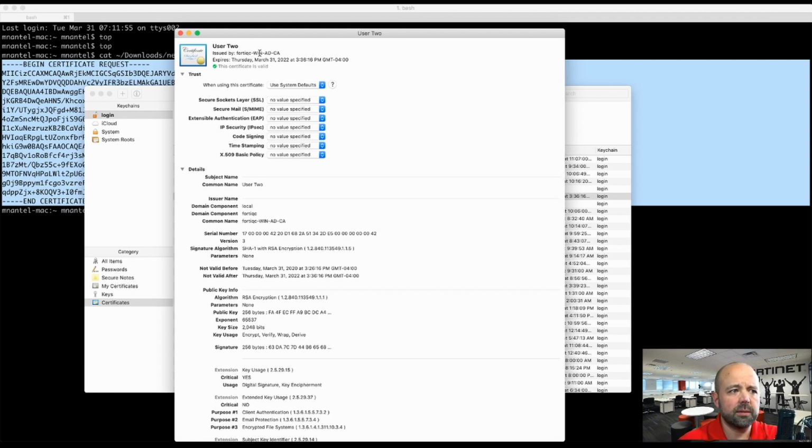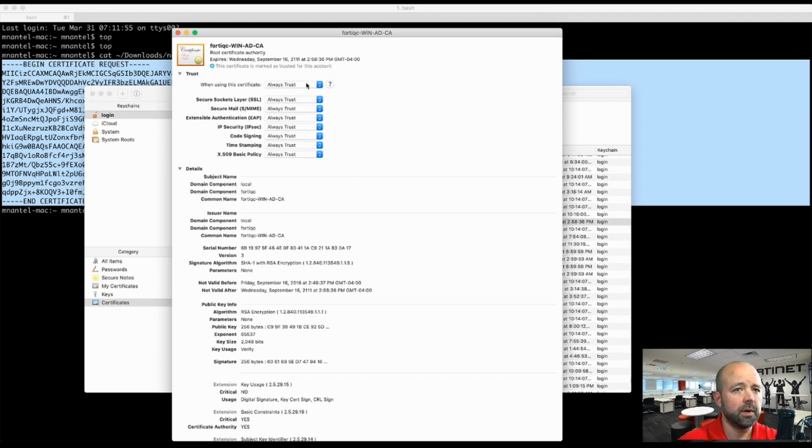But the secondary step that you're going to need to ensure you do on a Mac platform is to download the certificate authority certificate for FortiQC WinAD CA, in my case, my private CA, and ensure that this certificate is trusted. On a Mac, the way to verify trust of a root authority is to open that certificate inside your keychain access again.